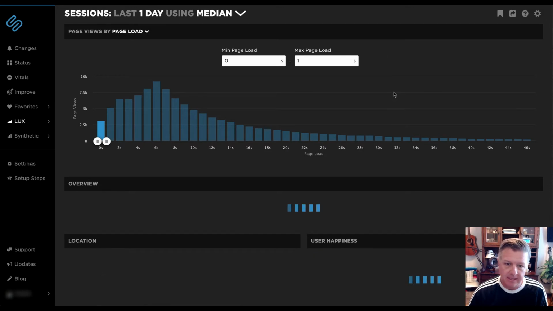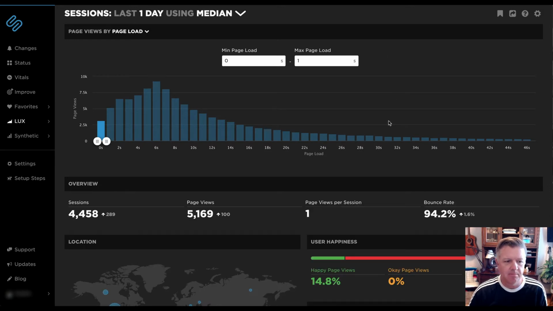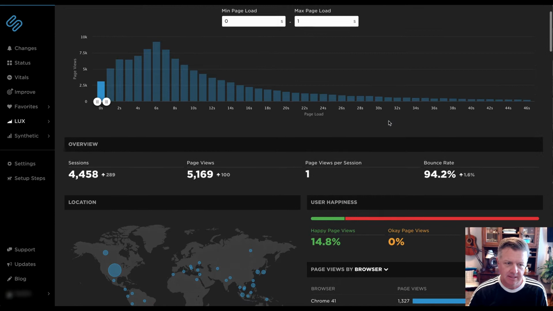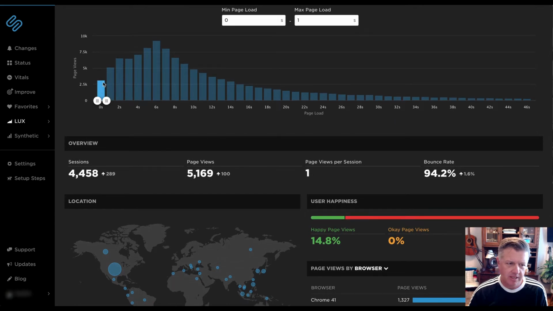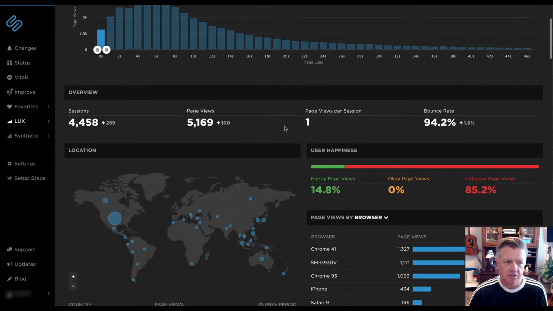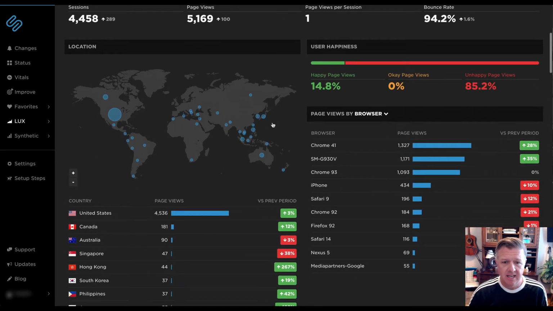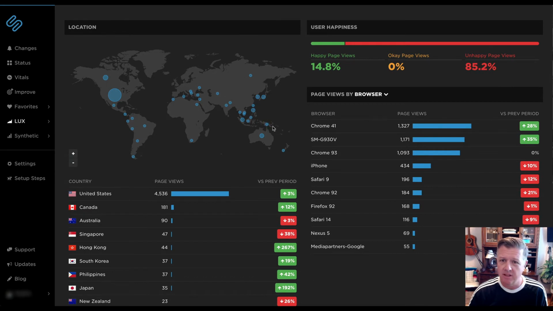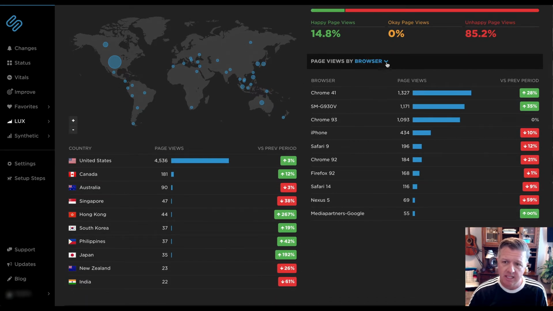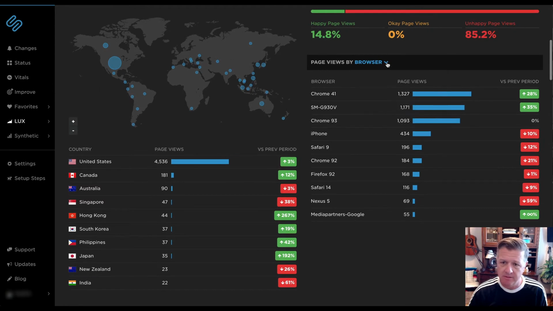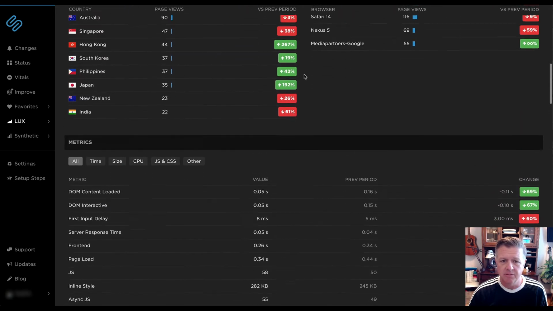So if I apply here, what I'm going to see come back is a cross-section of the characteristics of these really fast users. This cross-section shows me how many sessions there actually are, and what the difference or change was from the previous period, in this case, the previous day. What is that demographic in terms of the location, the user happiness, browsers, and really any of the other dimensions that we want to filter on, and so forth.